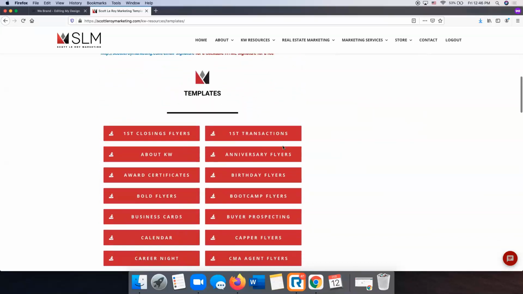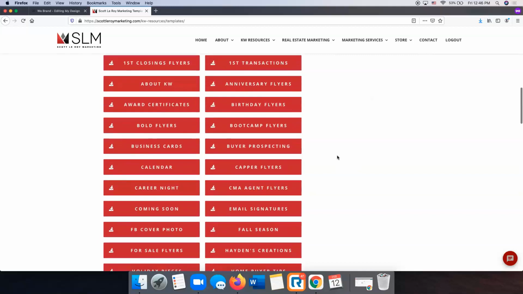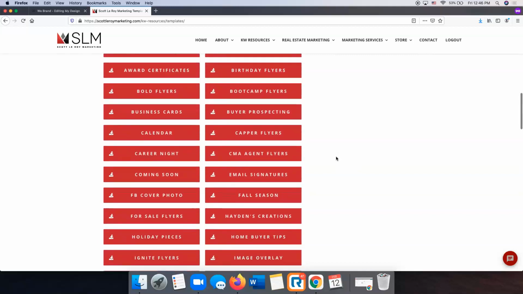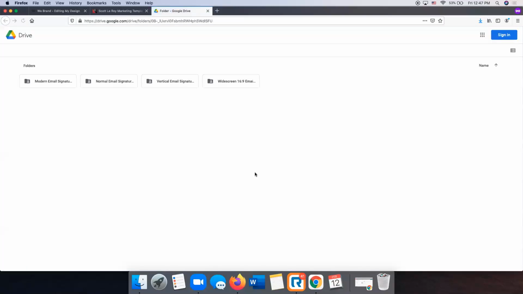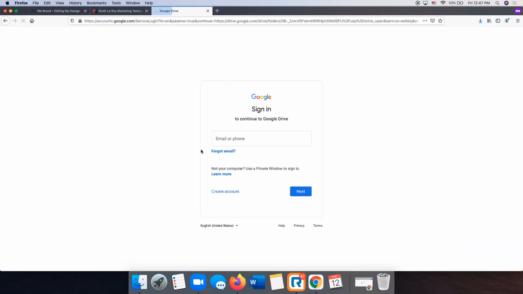So if we scroll down, you can see these are all the different templates that we offer for you. And I'm going to go down to this email signatures folder here and just click on that. To access our email signatures, you go through Google Drive, so you do have to be signed into a Google account. Your kw.com email is actually a Gmail. So if you don't have a Gmail that you're using currently, you can sign into your kw.com email and that will give you access. So I'm going to go ahead and sign into my email here.